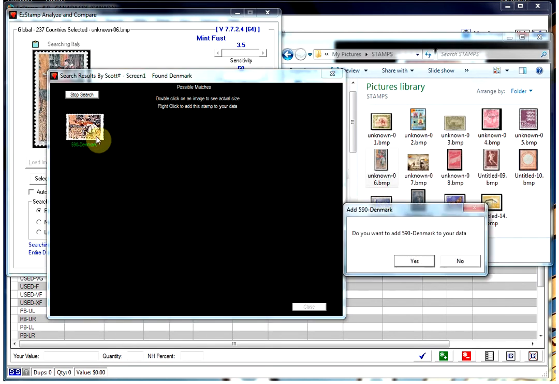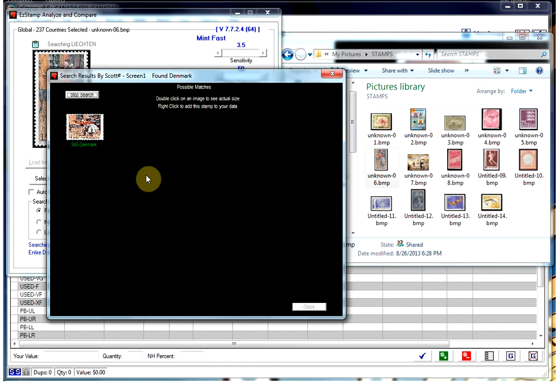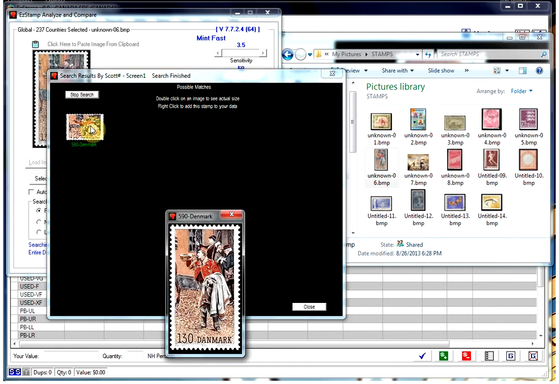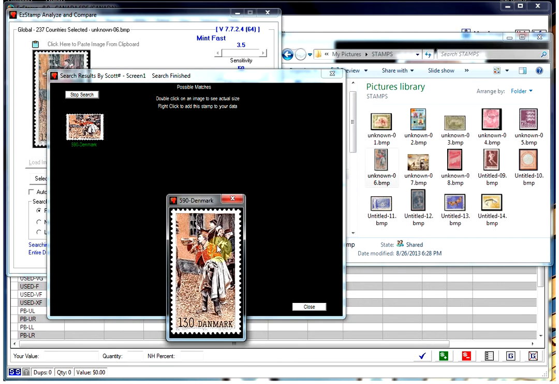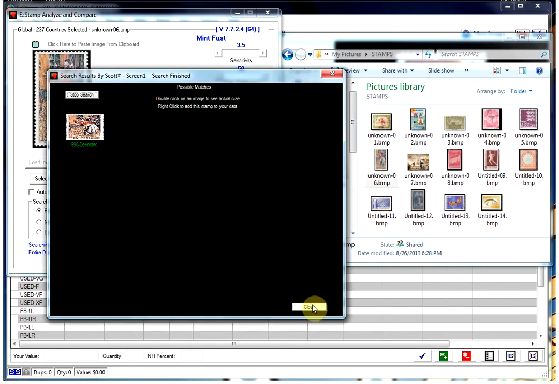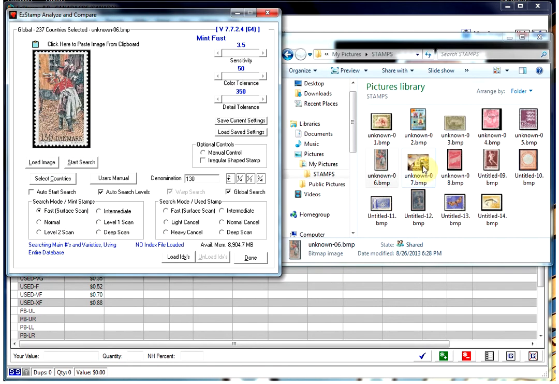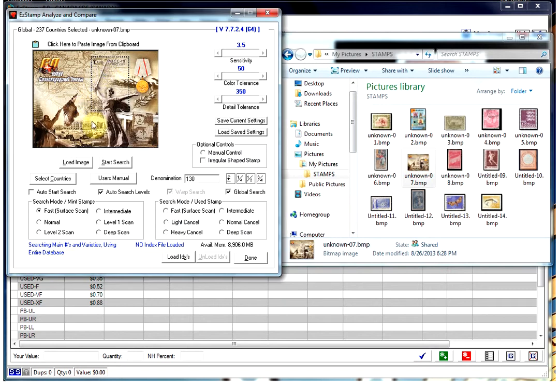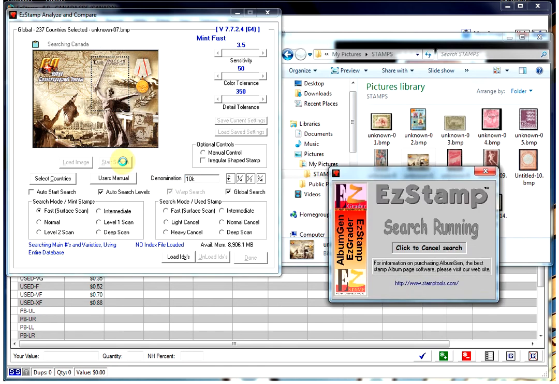Again, found that one right away. Sometimes it's harder to see what the actual stamp looks like in this thumbnail view, but if you just double click on it, you can see that it expands it. Okay, let's take this one here. That's a 10K. And we'll start the search.